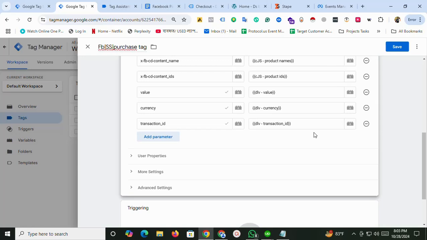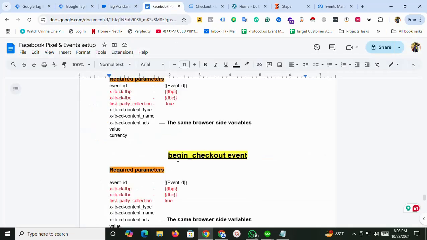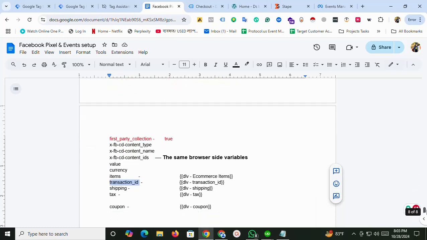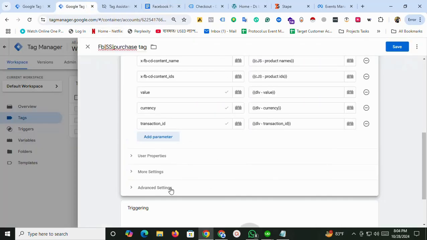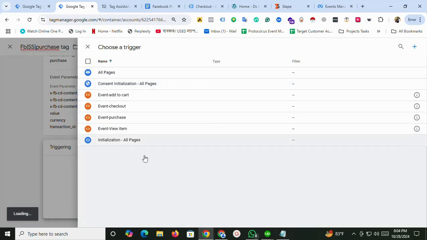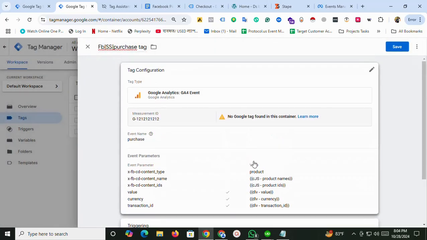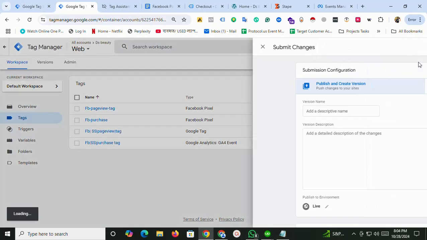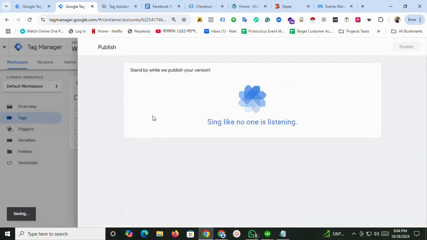If you want to add more event parameters, like the tax information or coupon, you can just add those variables from here. And the trigger would be for the purchase event. So here it is. That's it, and then just save those things and publish.